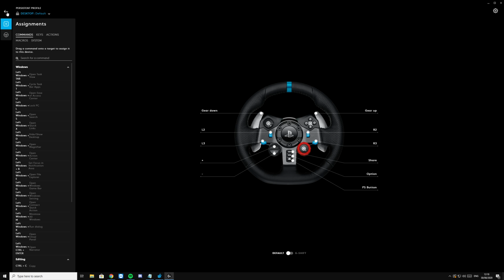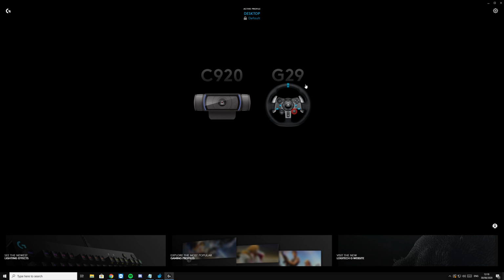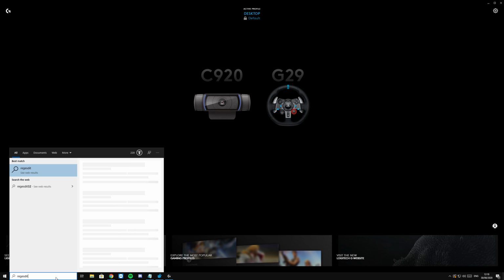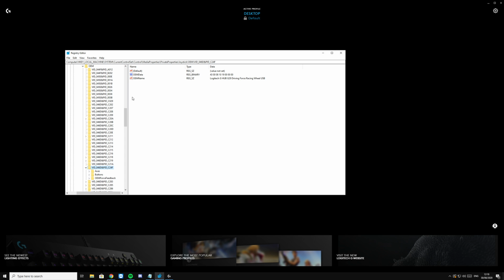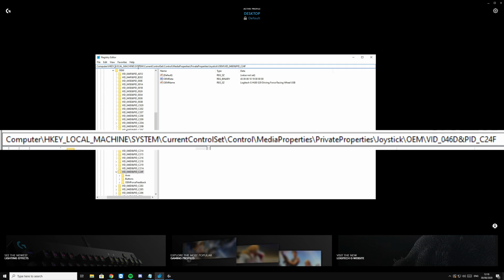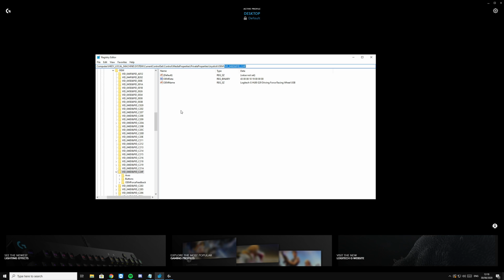First, make sure you had the wheel connected at least once, so the drivers are properly installed. Now, open up Regedit and run it as administrator. And make sure you are going specifically to this path. So it's Computer, HKEY_LOCAL_MACHINE, SYSTEM, CurrentControlSet, Control, MediaProperties, PrivateProperties, Joystick, OEM. And then specifically to this one, which is VID_046D and PID_C24F.